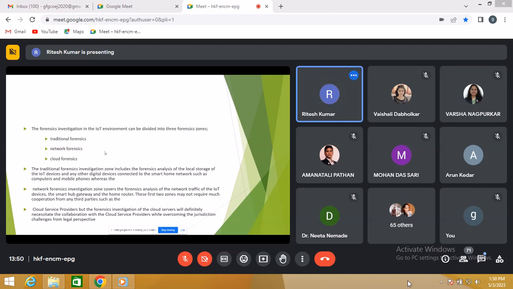The traditional forensic investigation zone includes the forensic analysis of the local storage of IoT devices and any other digital devices connected to the smart home, such as computers and mobile phones, right? Whereas the network forensic investigation zone covers the forensic analysis of the network, right? First, the traditional forensic investigation zone is a different zone, right? As we have already studied, there is a different zone which is analyzing the local storage of your IoT devices and any other digital devices connected to the smart home.